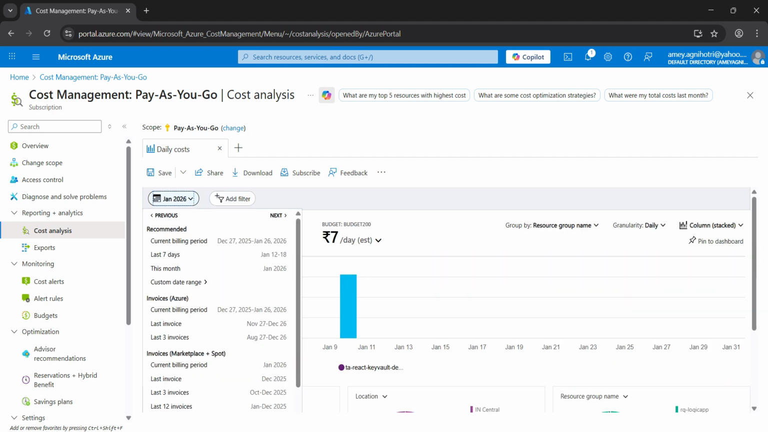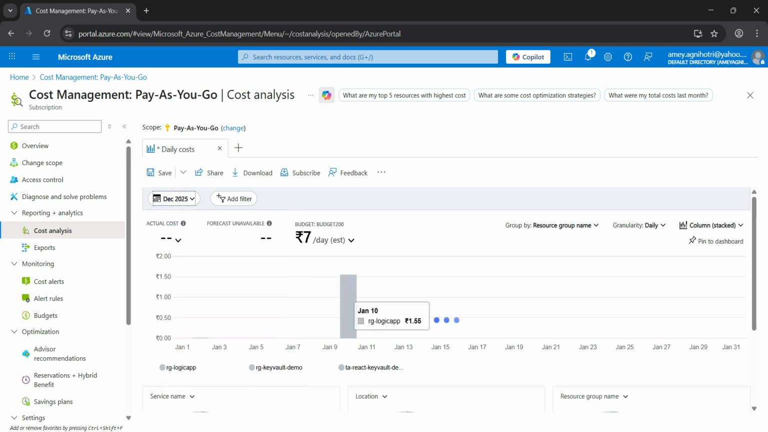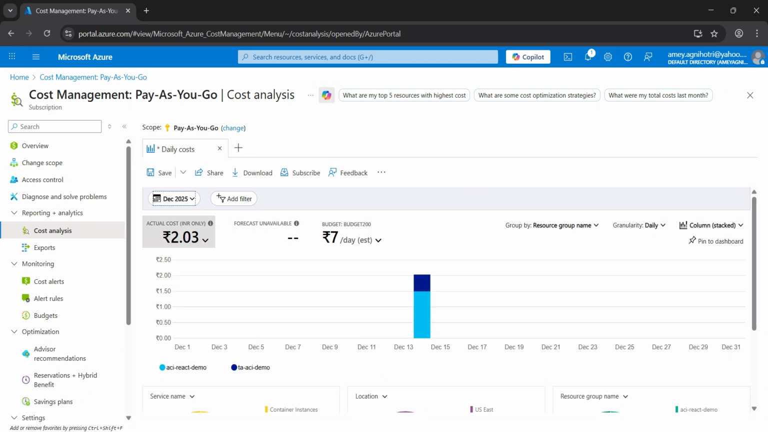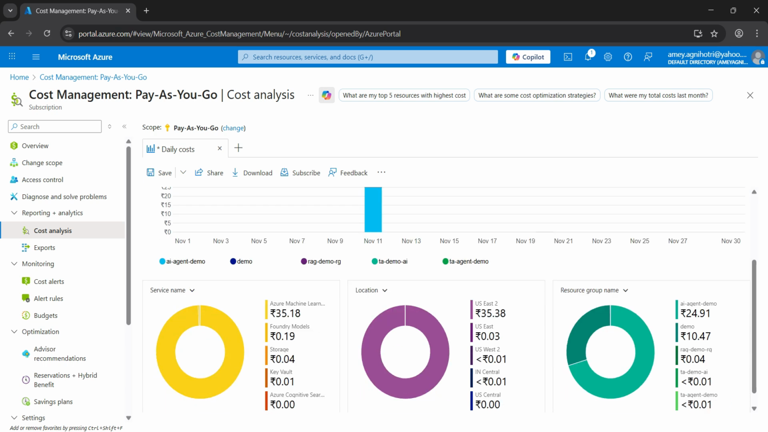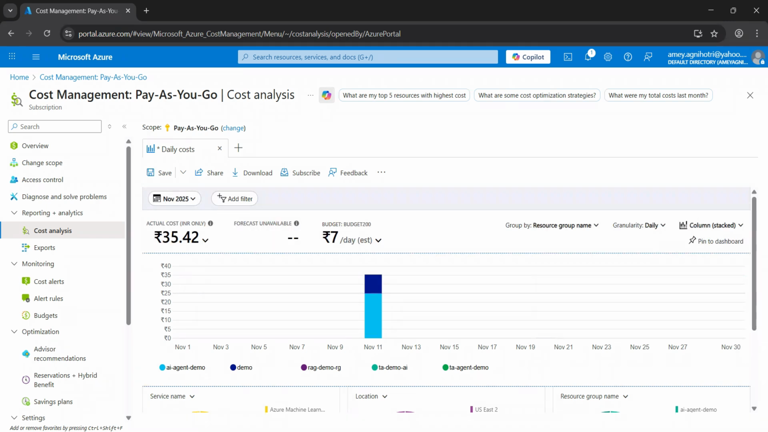Then you can go to the previous months and see the spending. You can see I have spent 2.03 rupees in the previous month, and in the month of November I have spent 35 rupees, and you can see the resource group that I have created during these months and the name and detailing of that resource group. So accordingly you can get the cost analysis of where your money is spent during the past months.